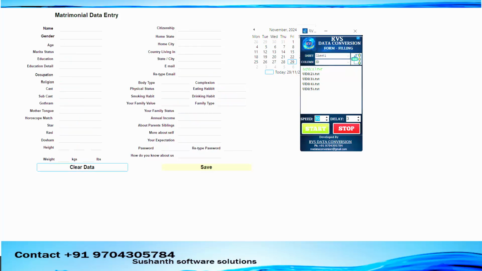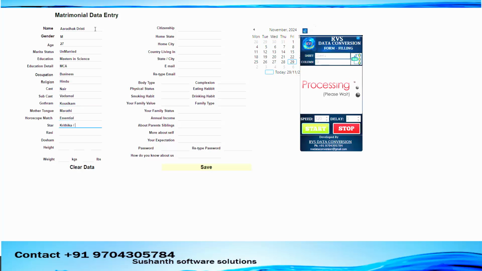Now I'm putting speed 120, which means it will type somewhat slowly. Now click on the start button and click on the first box of your software. So it types very slowly, exactly like manual typing. While autotyping, don't touch the keyboard or mouse until the full form is completed. After completing autotyping, you can check the data and save the data.